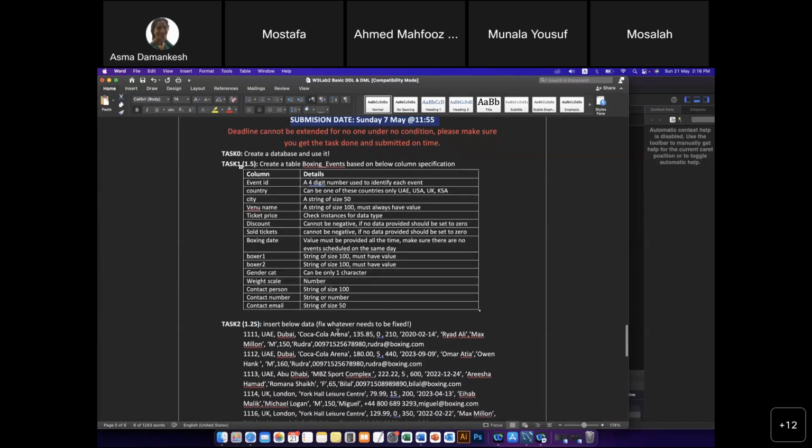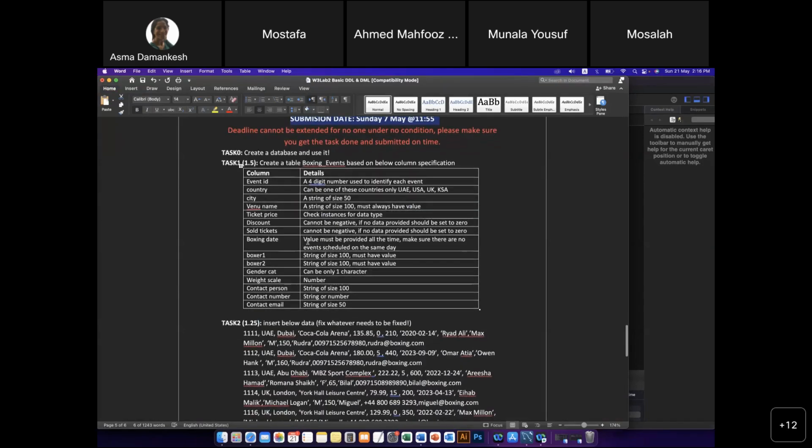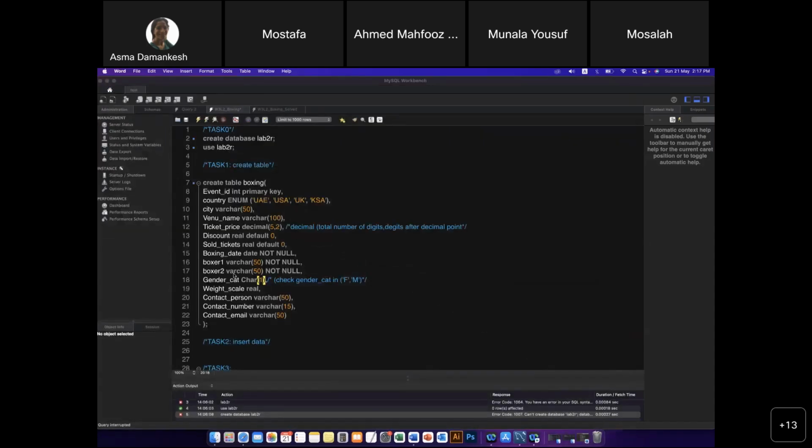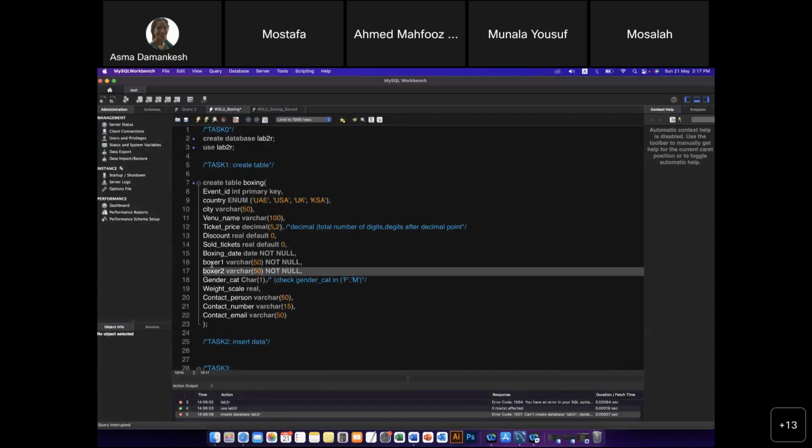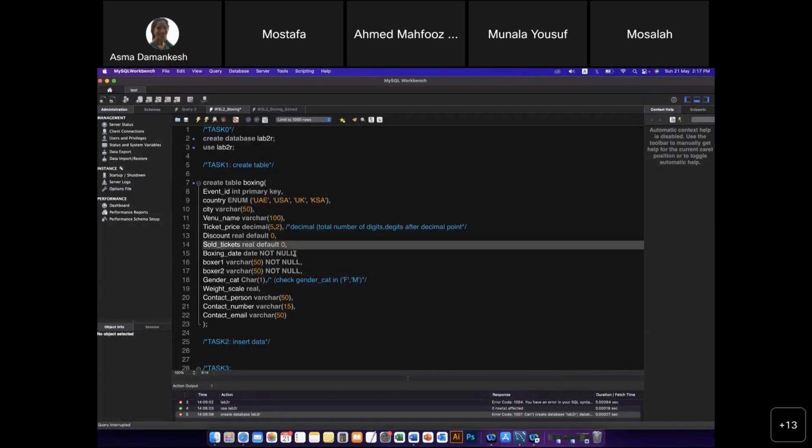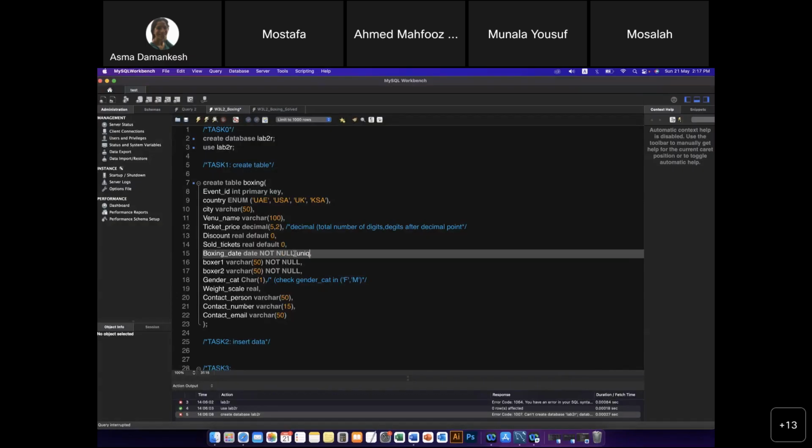Okay, we don't have anything unique here. Venue must be provided all the time. Make sure there are no events scheduled on the same day. How do you say that? On the same day, we cannot have 2 events. So the date is what tells us where the day is, no? So the date here, boxing date, should be unique.